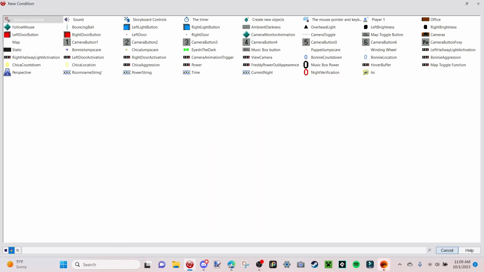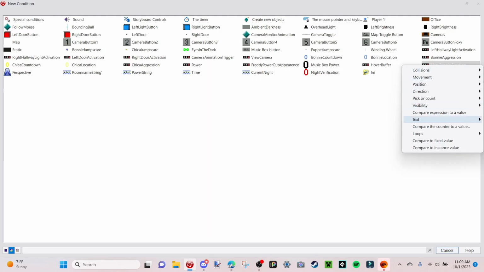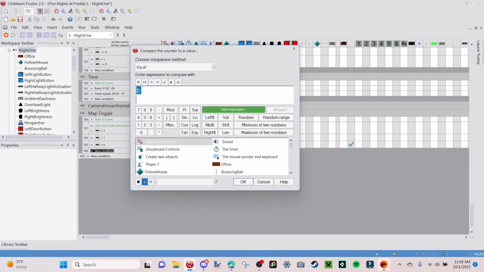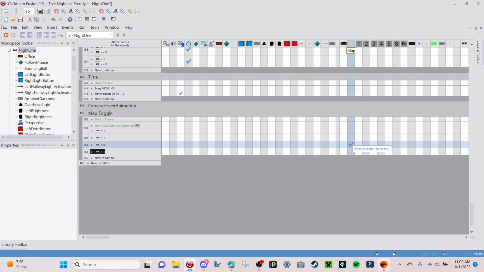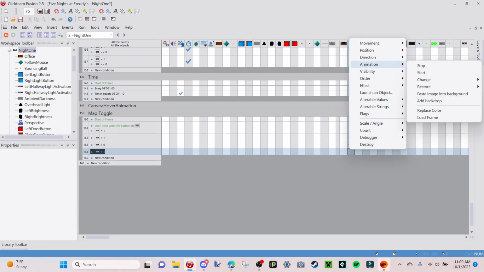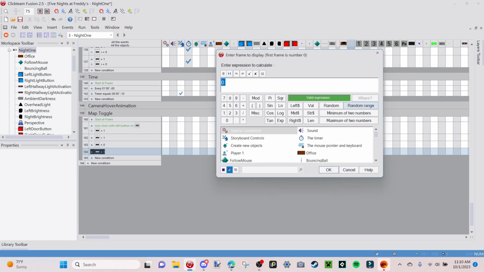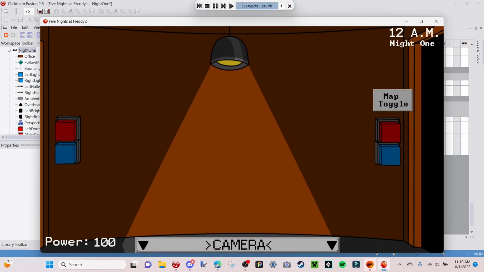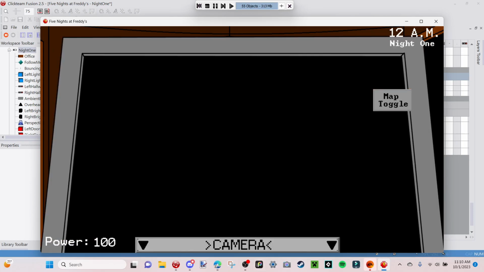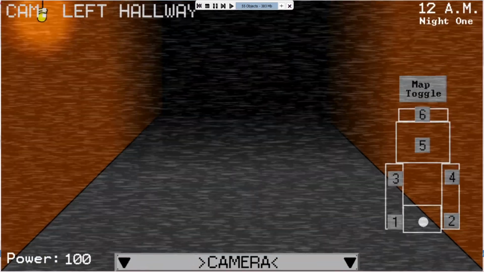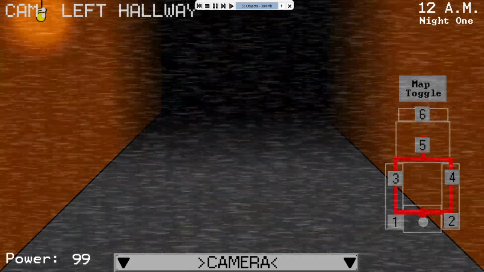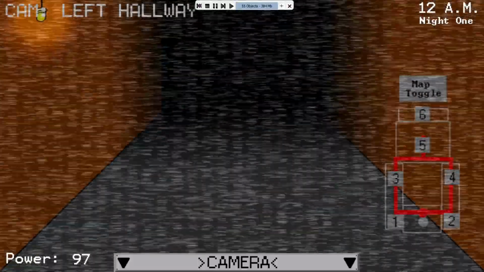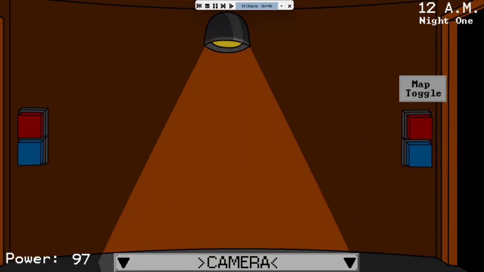And then go over to new condition, map toggle function, compare the count to a value. When it is set to 1, go over to your map, right click, animation, change animation frame to 1. So basically this will just change between the maps. This should already be working, and this is pretty much half the battle. Whenever you go camera up and you click the map toggle, boom, you're on your second map. And when you click it again, you're back down, which is cool.